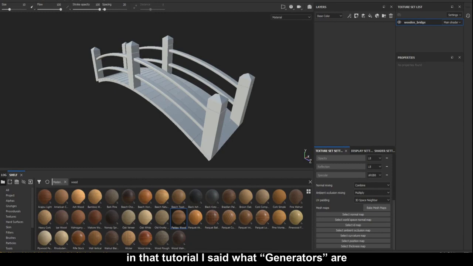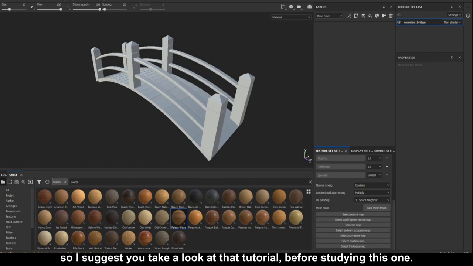In that tutorial I said what generators are and why it is necessary to make a bake of geometries, which we will also do in this tutorial. So I suggest you take a look at that tutorial before studying this one.